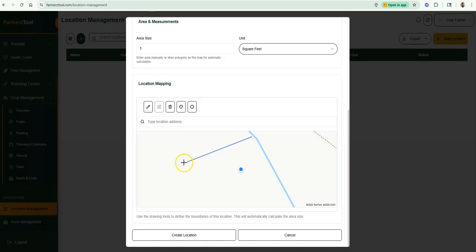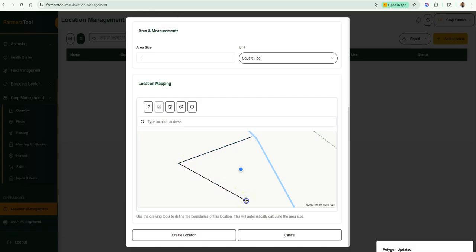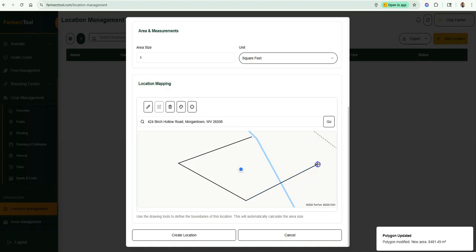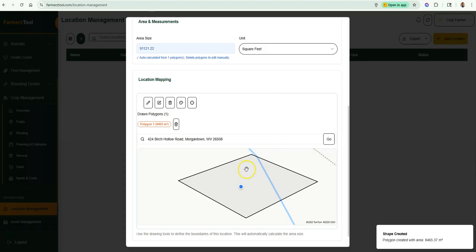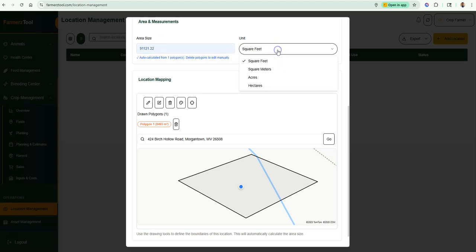Where I am, there's not really any fields. So once you get to an area, you click, hit another area, you click again, hit another. When you come back here, just double click, and then it creates that polygon for you. And the beautiful thing, it picks up your address, it picks up the area size, and you can always change that to the unit that you want.